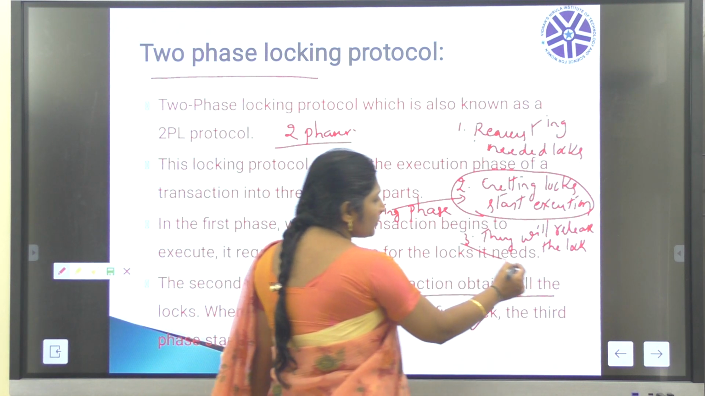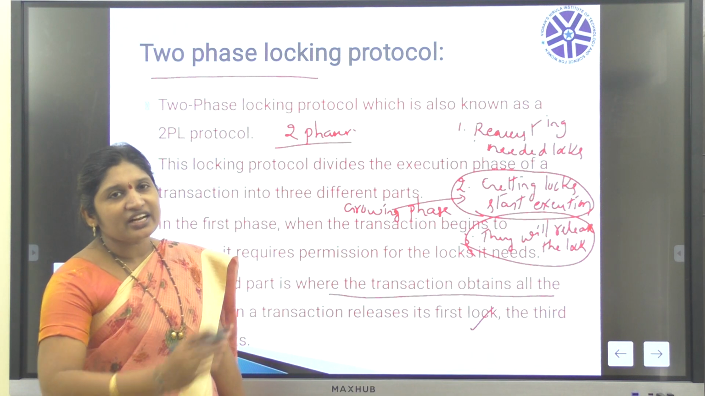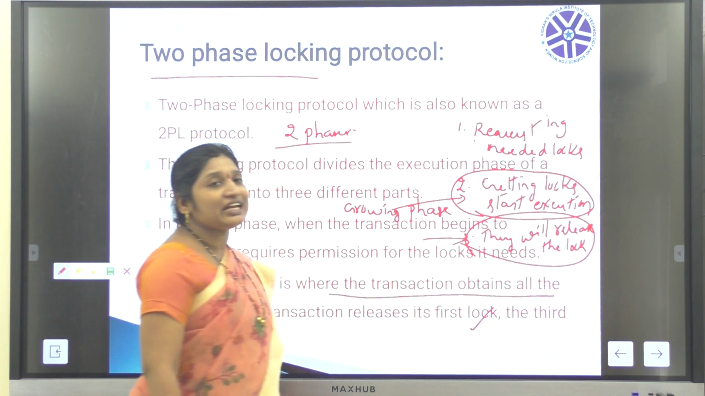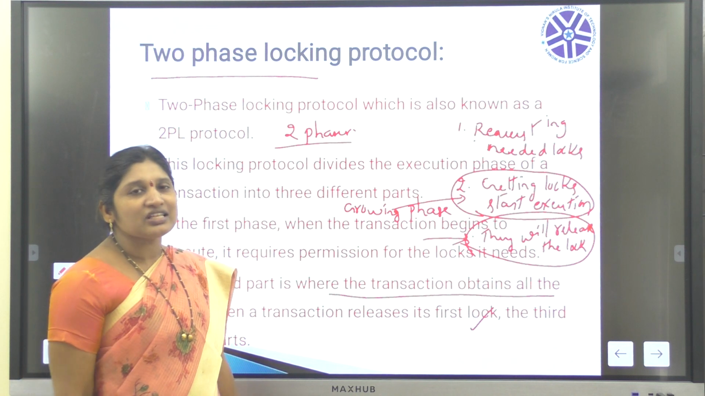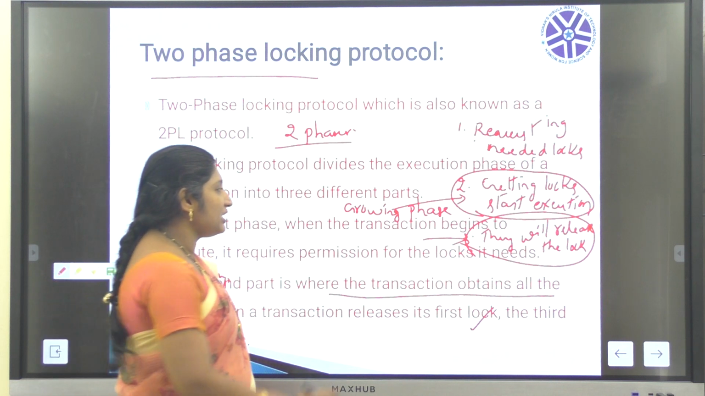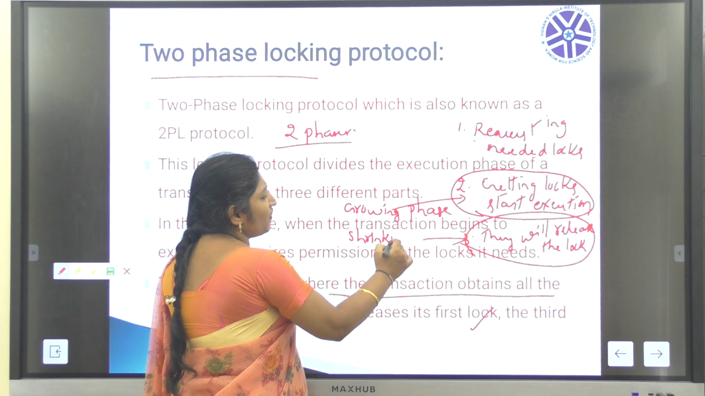During the third step, once the operations are over, the transaction releases the locks on the data items. It releases the lock on the first data item after completing the operation on the first item. It releases the lock on the second data item after completing the requested operation on the second data item. This type of phase is called the shrinking phase.